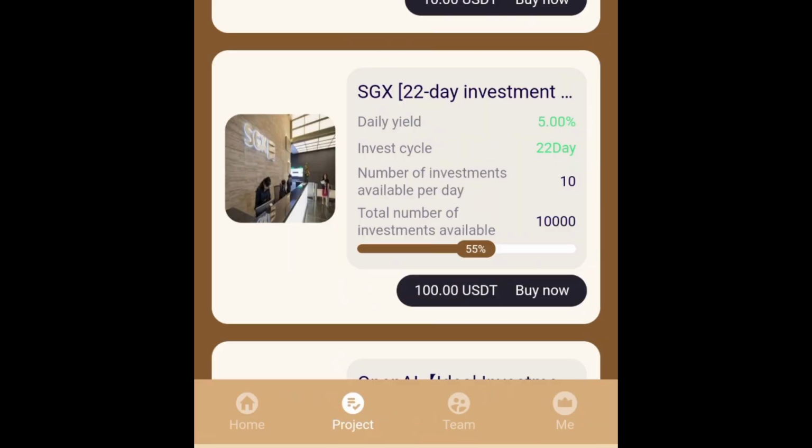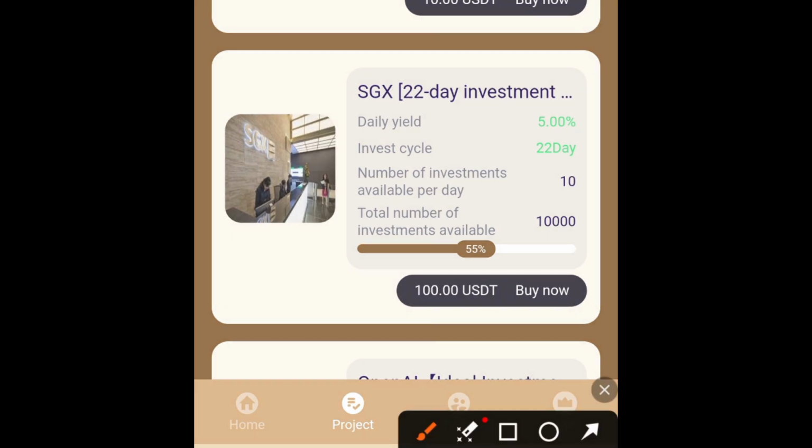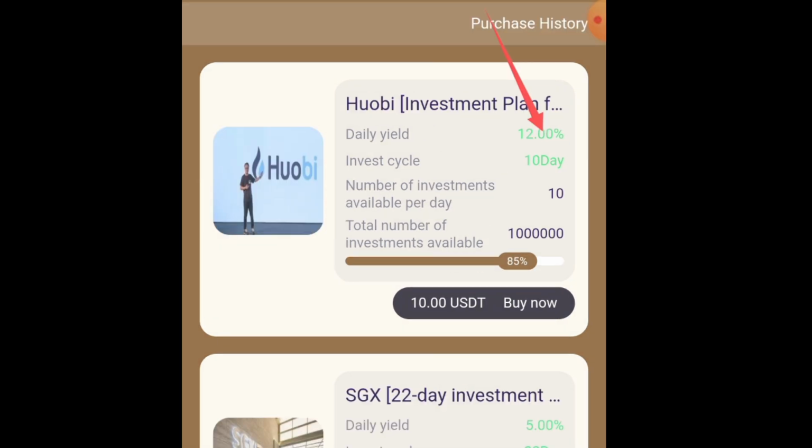Once I click on the button project over there, you can see the different packages that you have on the platform. The first one, you'll be getting 12% of your investment, but you have to deposit at least 10 USDT and your investment will last 10 days. By the end of the 10 days, you are going to get 12 USDT. That means your interest will be 2 USDT.